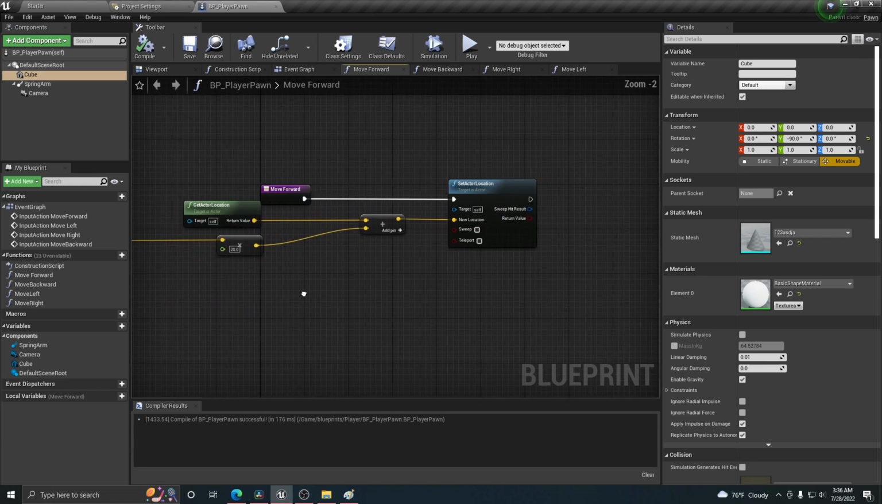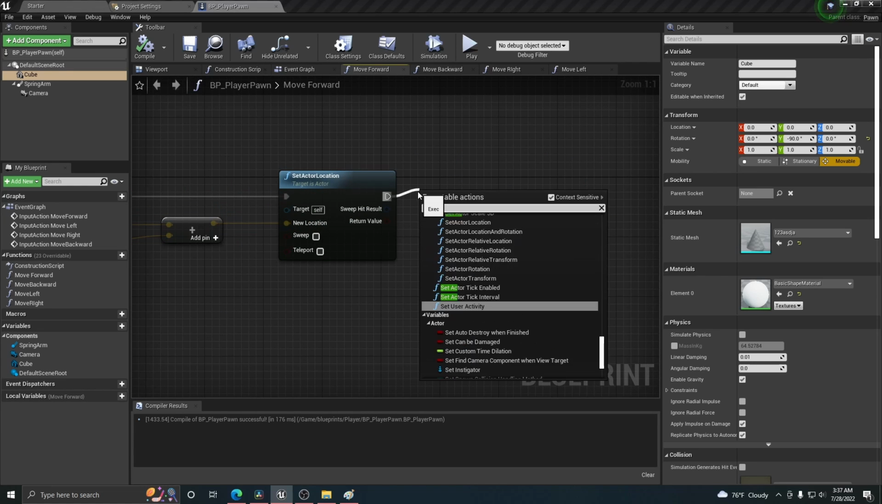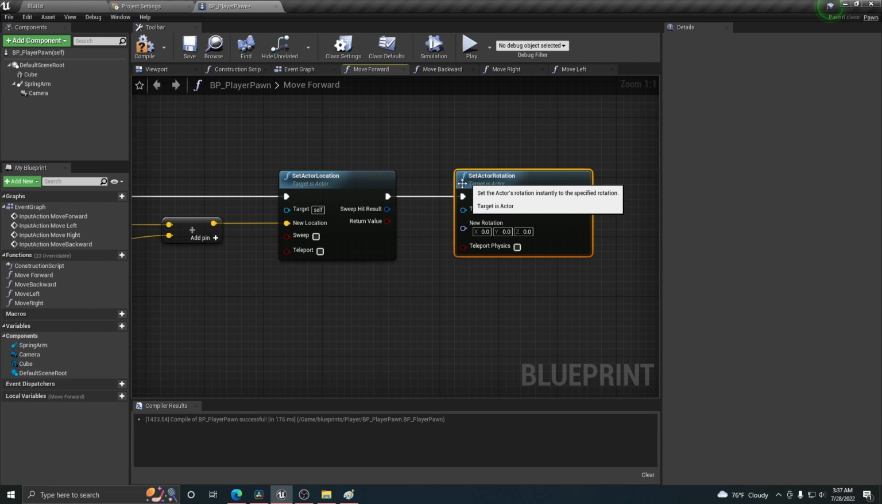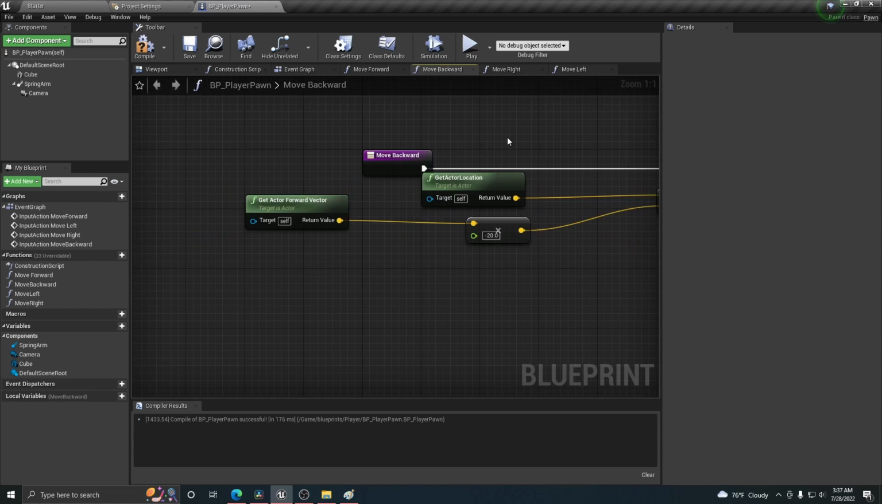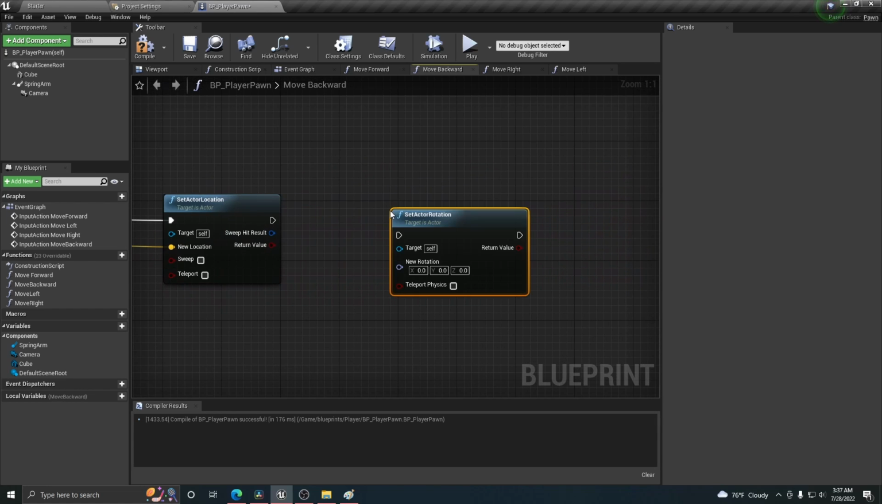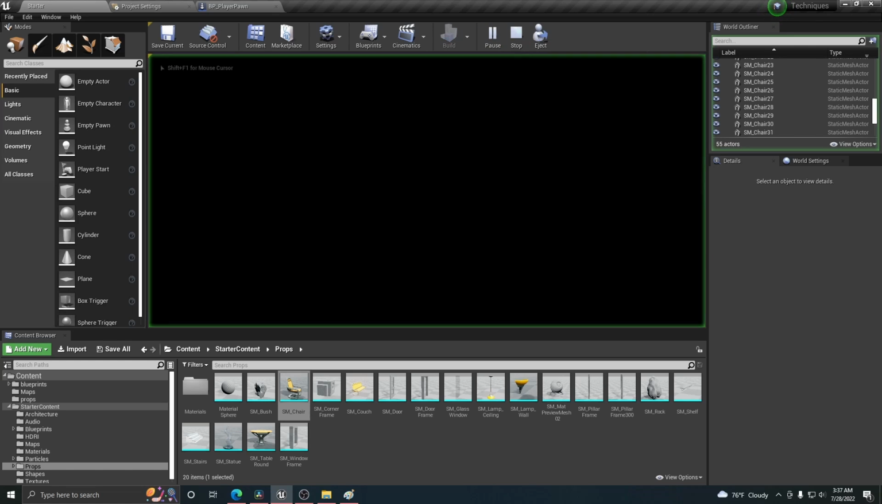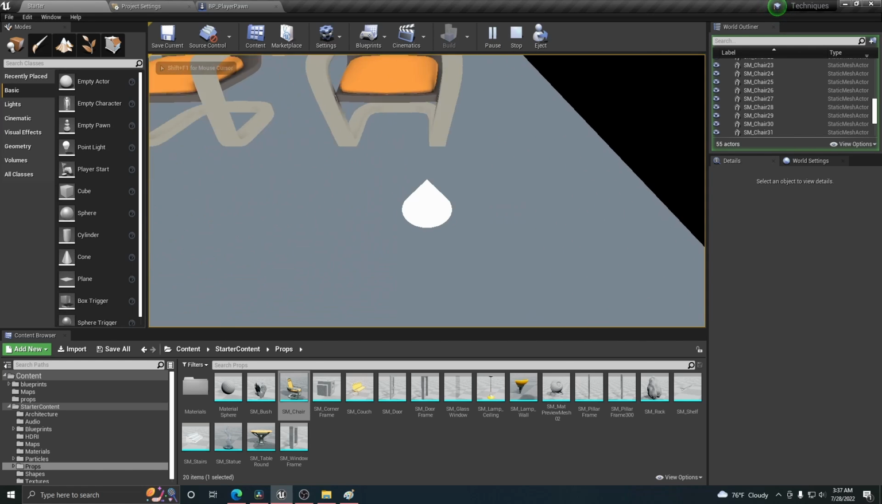And we're purposely gonna make it actually, just to show you. So we say set actor rotation. So if it's moving forward, it's not rotating. If it's moving backwards, it's going 180. So moving forward and now moving backwards.